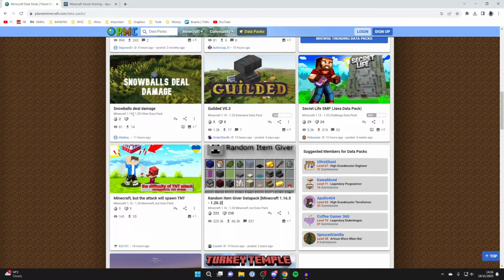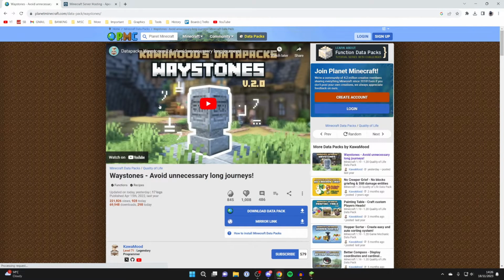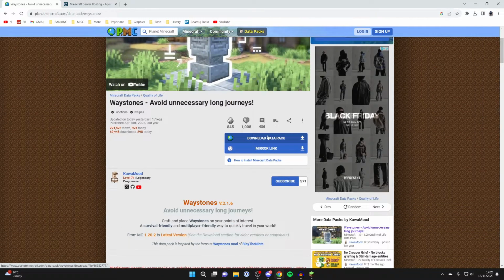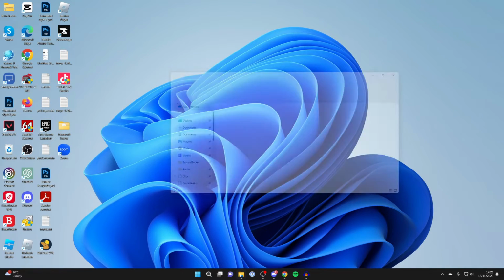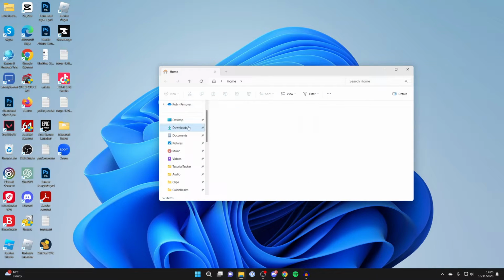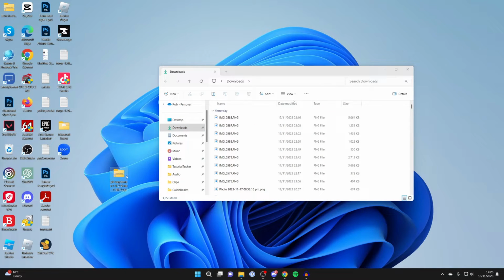Just note this version down, as we may need to change the version of Minecraft we're running later on. The data pack that I want is this one here called Waystones. So let me click on it. And then we can scroll down and click on download data pack, just like this. It's now downloading, and after it's finished, you can close off your browser, open up your file explorer, go to your downloads on the left, and then drag the data pack onto your desktop.